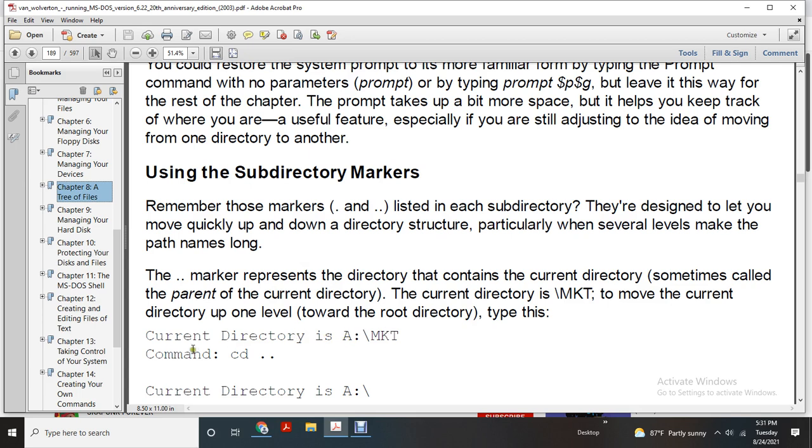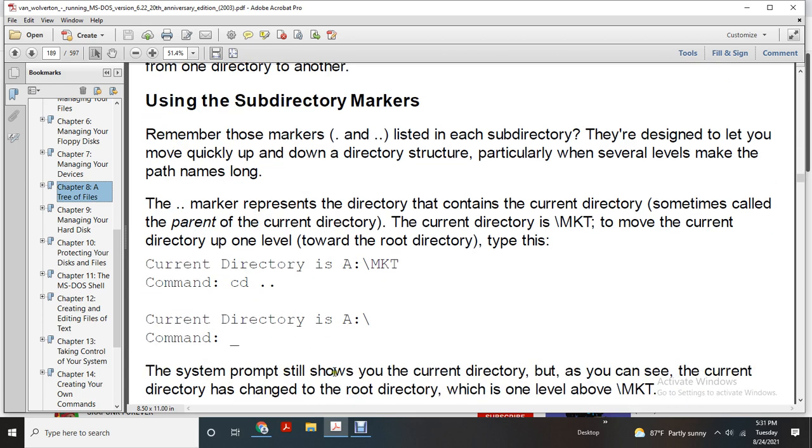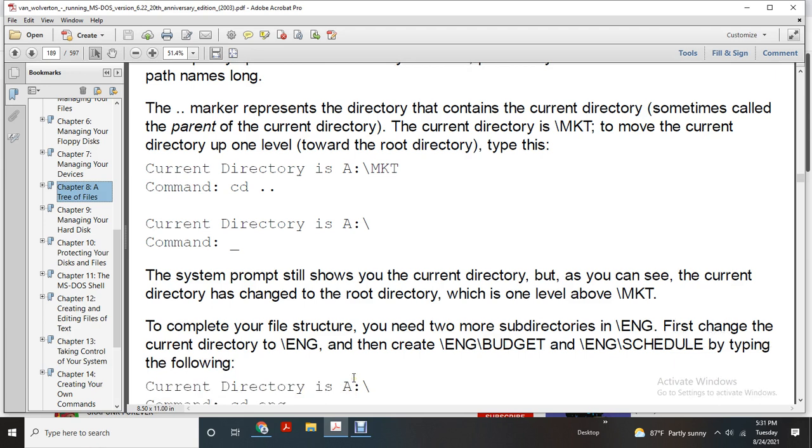Type the change directory command with the double dot. The system prompt still shows the current directory, but you can see the current directory has changed to the root directory, which was one level above the marketing. Complete the file structure with the subdirectory for the engineering.